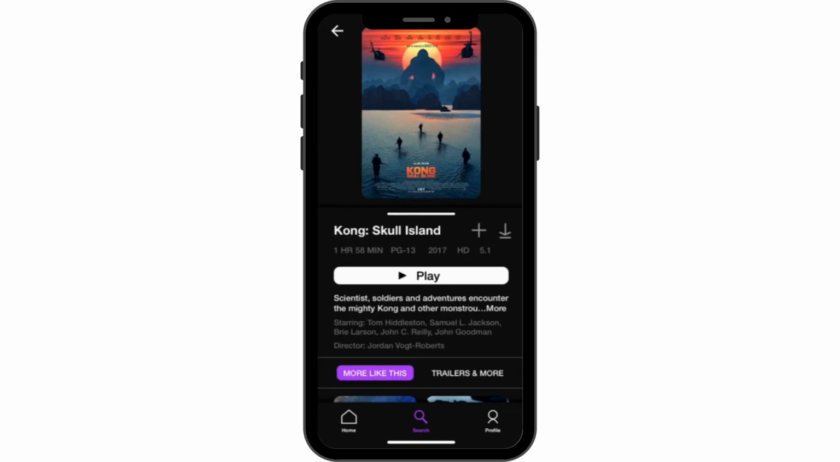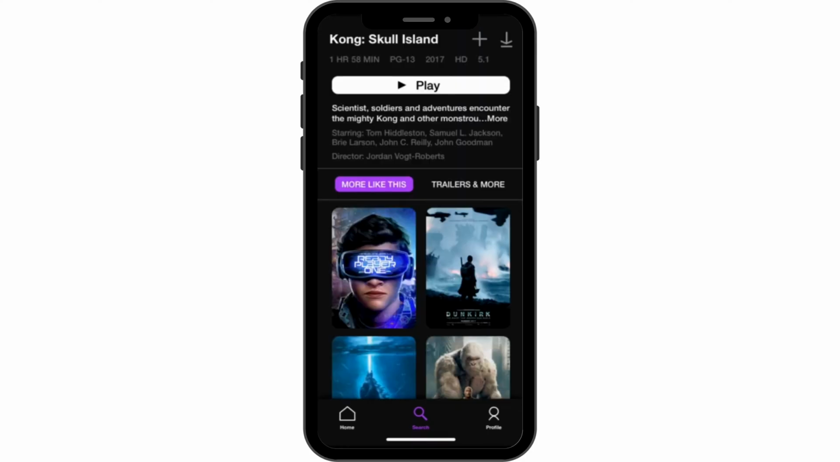Now next to the name of the content, you will see this plus sign icon. Tap on the plus sign icon to add it to the watch list of your account. Once you tap on it, it will notify you that it has been added to the watch list.